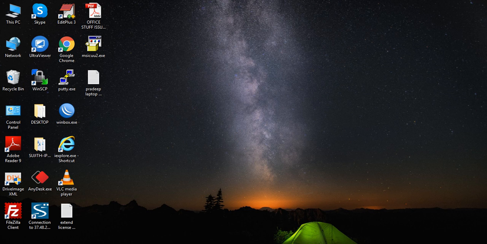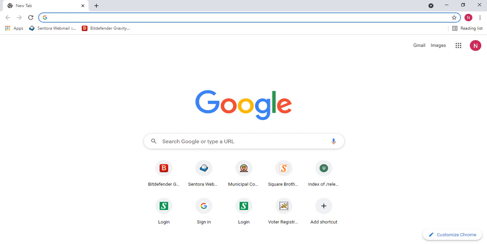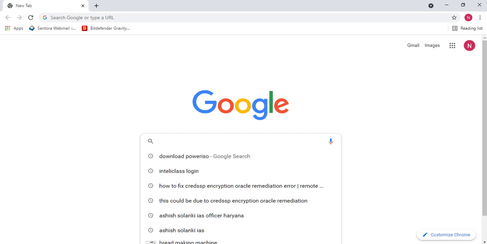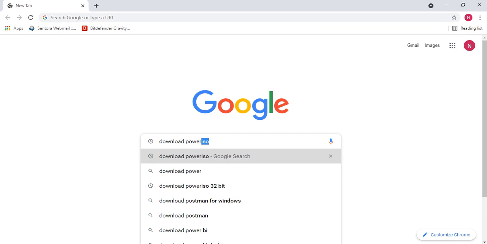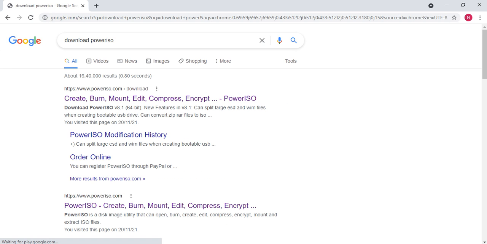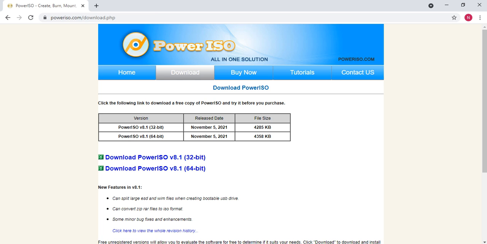First of all I'm going to open my Google Chrome. Now I have to type here download Power ISO. Now click on the first link. This is the official link to download Power ISO. It is free to download. Okay, now the page is open.